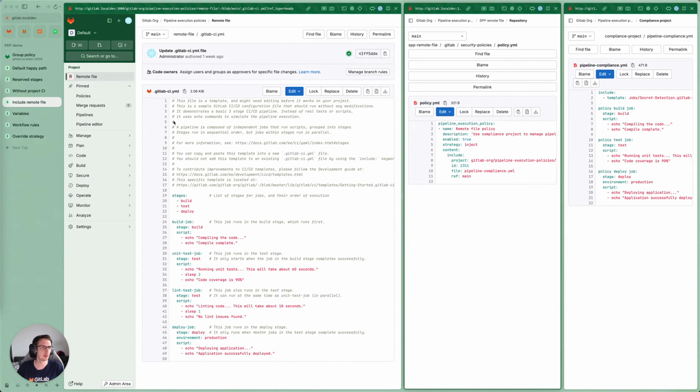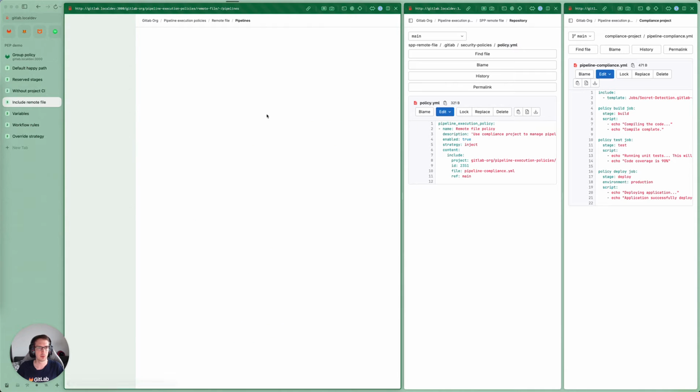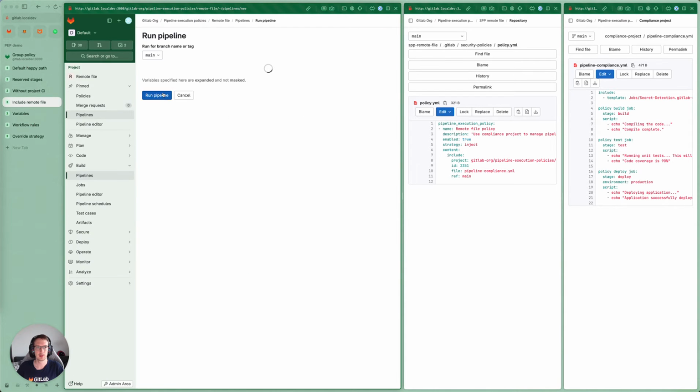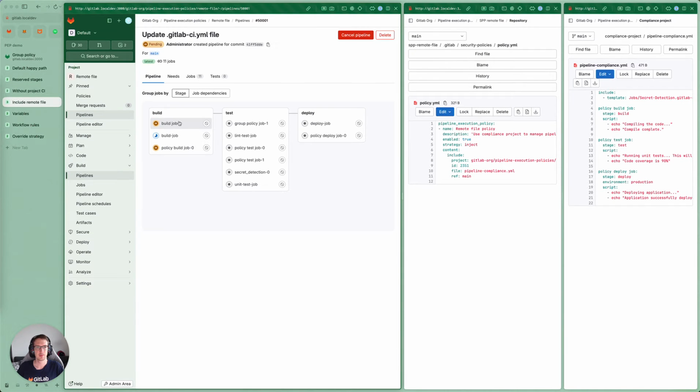So if we go to pipelines, we can run it. And here we see that it injected all the jobs, and we have also the secret detection job here, and also all the project jobs.